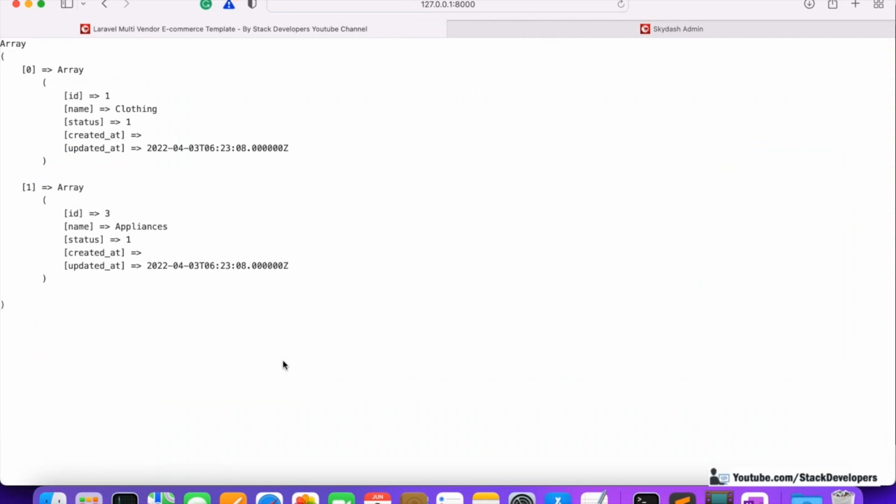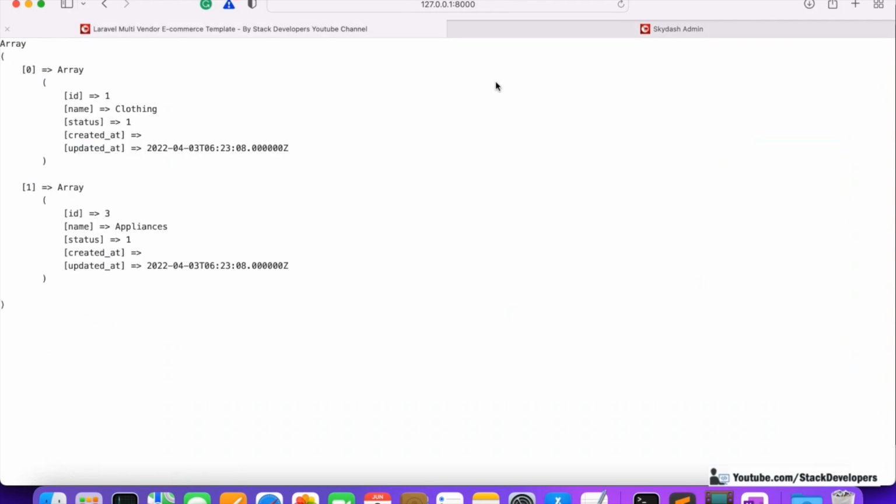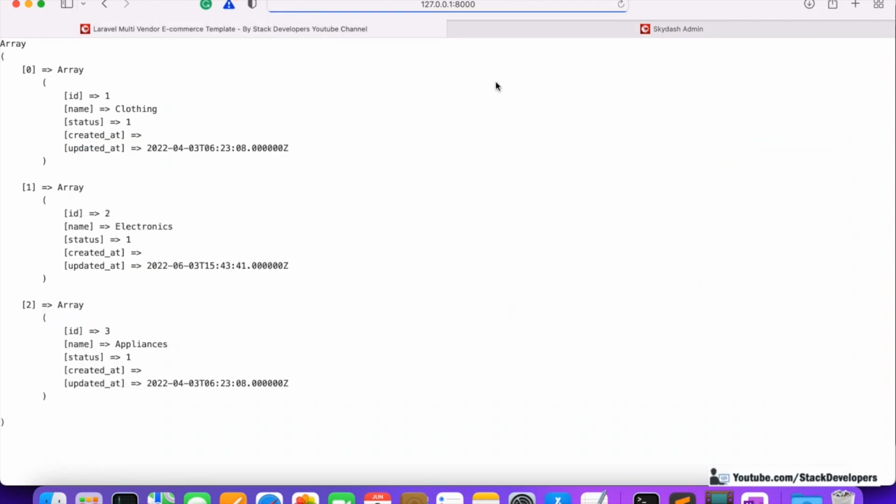I'm going to refresh, and you can see only two sections are coming now, clothing and appliances, because we have disabled electronics. So only enabled sections will come. Okay, now we can see all three.